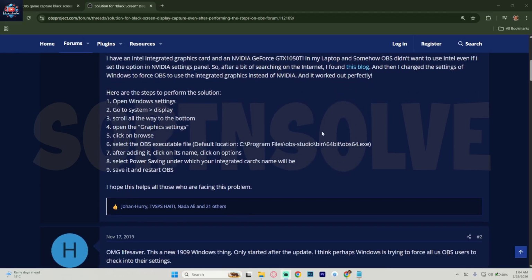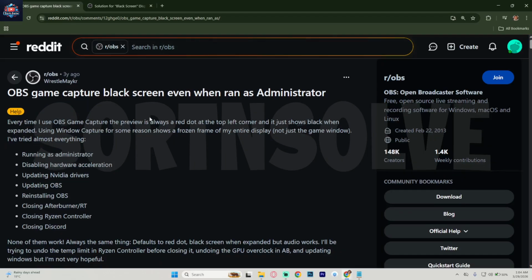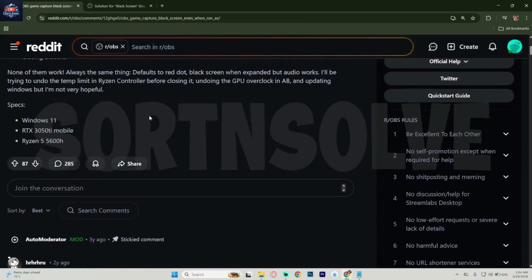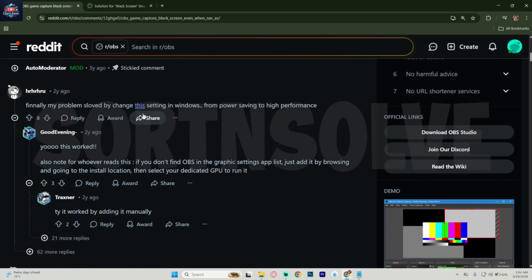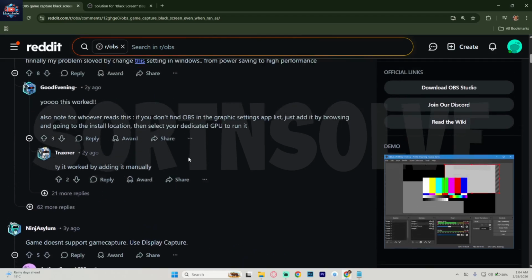Next, check your display capture settings. Go to the source settings, make sure you're capturing the correct display, and try switching between display capture and window capture to see if that resolves the black screen.